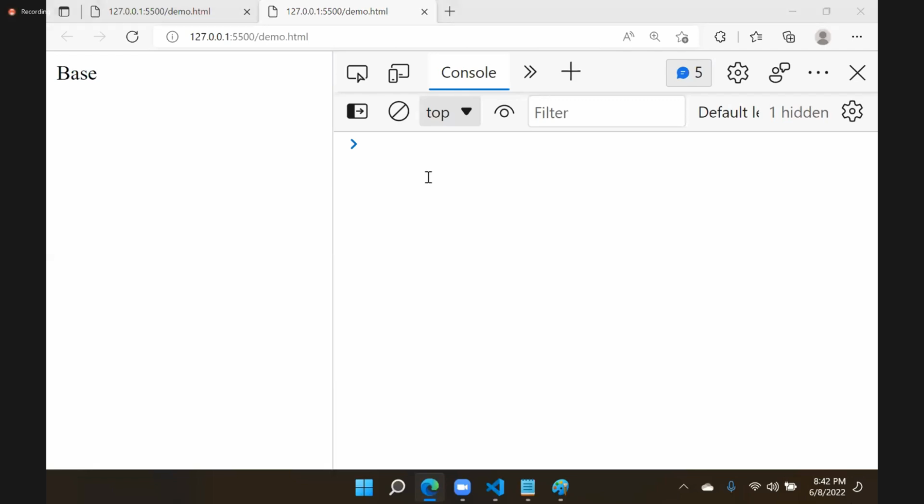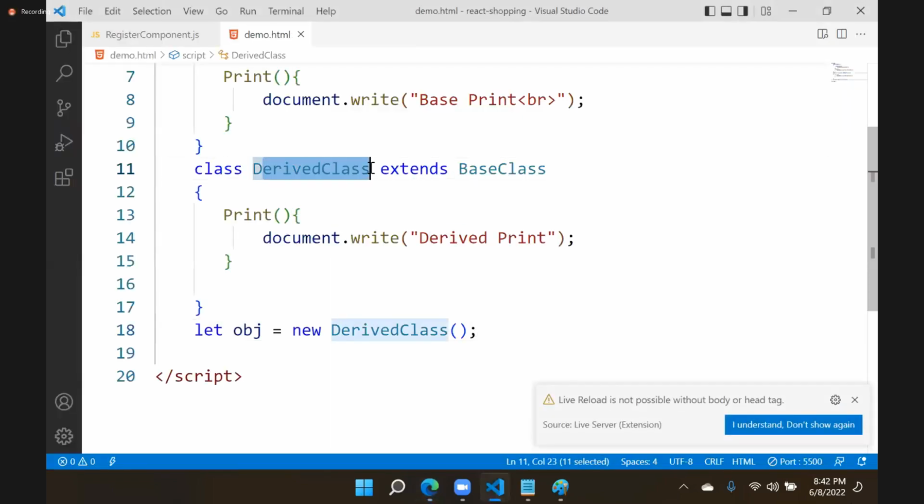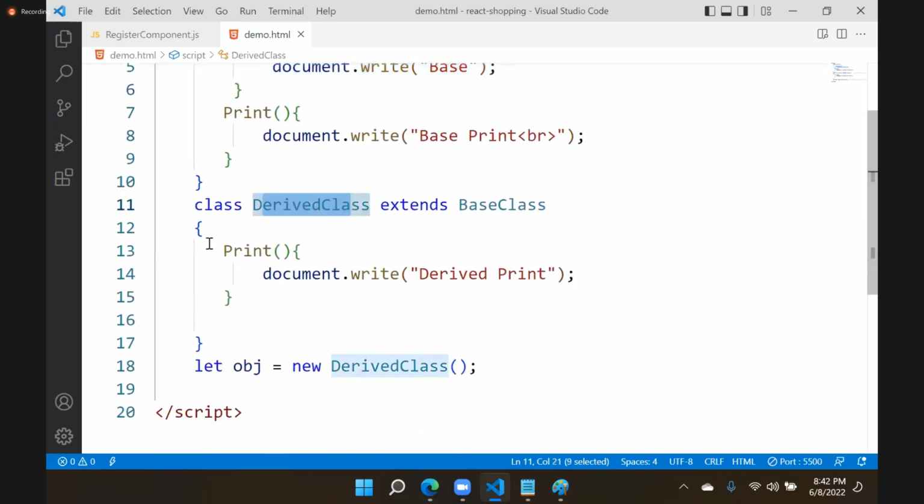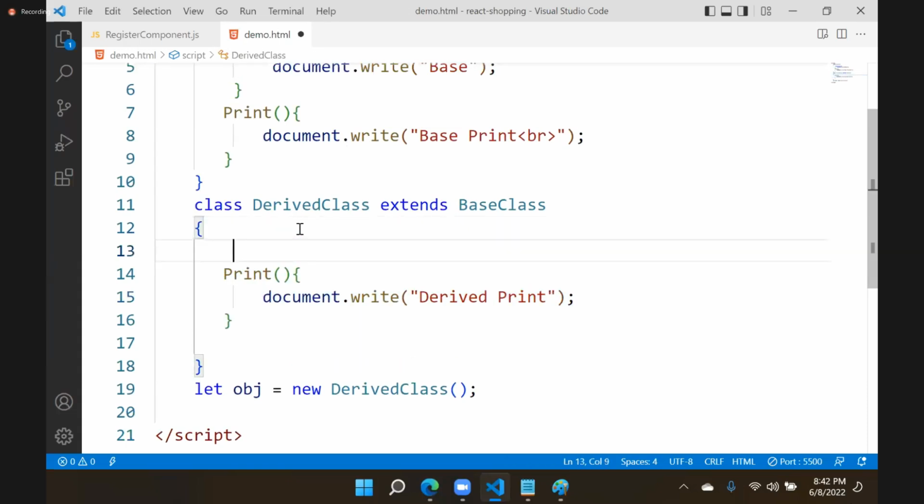That is required only when you are creating a constructor in the derived class. If the derived class does not have a constructor, it's not necessary to call the base class constructor. You have to call the base class constructor only when the derived class has a constructor.